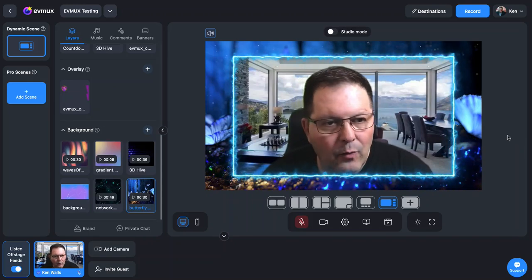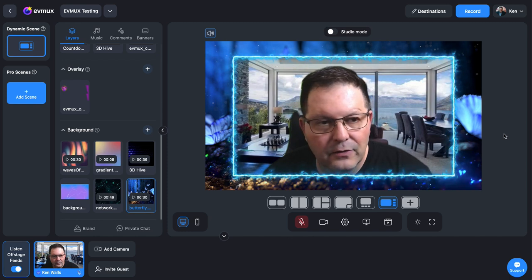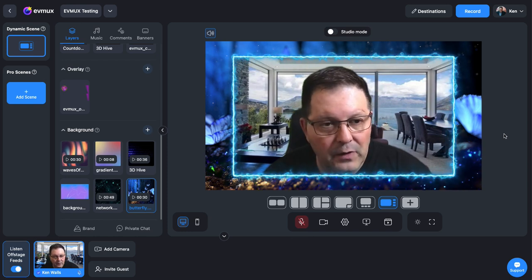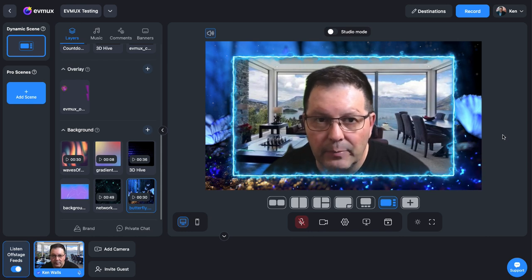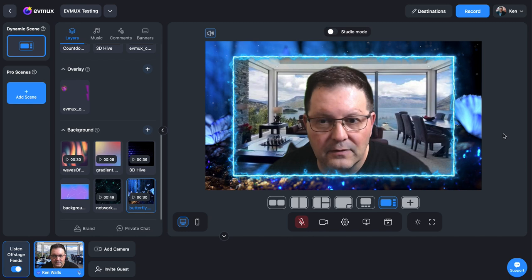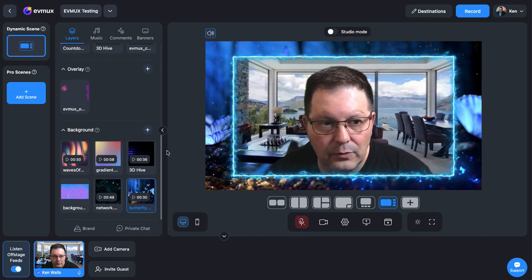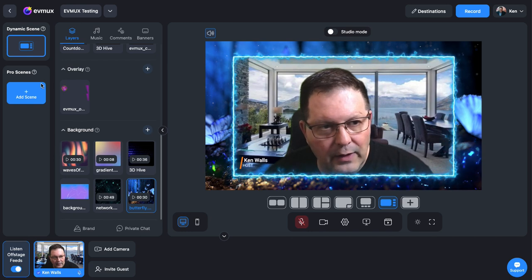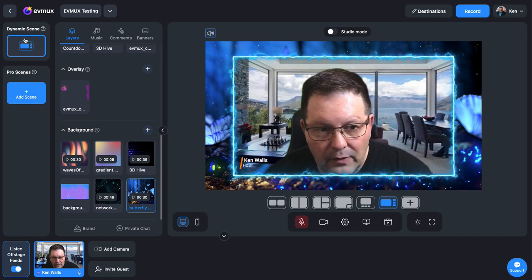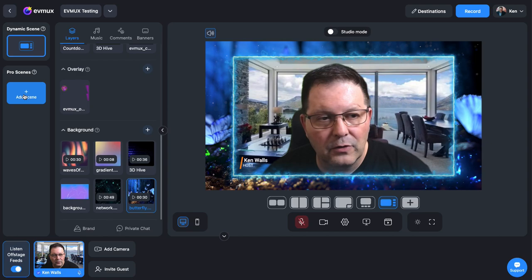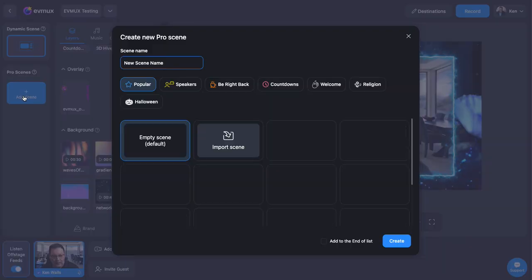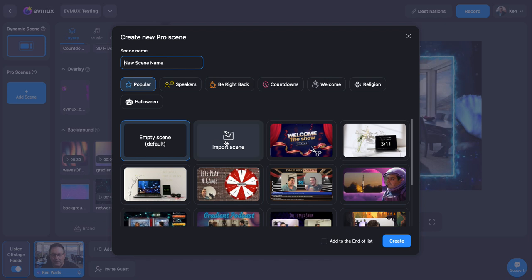Okay, now we are going to get into pro scenes, which is where the real power of EVMux gets pretty insanely cool. So let's dive right in. Right here you'll see pro scenes on the left-hand column right underneath dynamic scenes. What you're going to do is click on pro scene, add a scene, and you have blank, and you can import scenes. Like if you see one out there that somebody's created that you want to use, you can do that. You can import it.